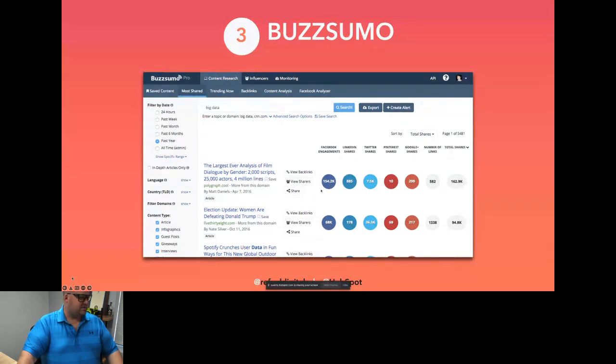We're looking at this exact example here. Facebook engagements are through the roof. Twitter shares are okay. Pinterest isn't really working for this particular topic.